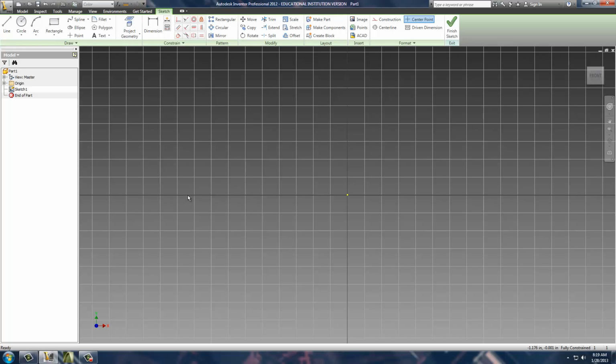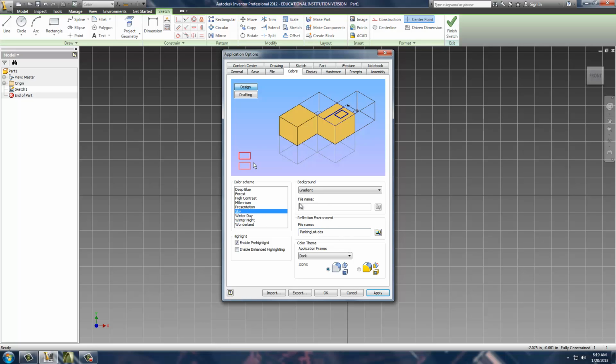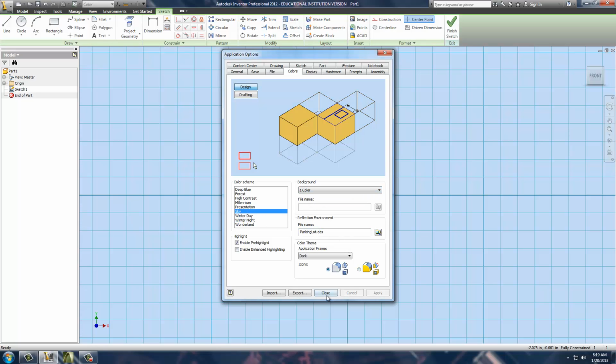Okay, now this is our drawing area. Now, for our purposes, it defaults to this gray. I'm not a big fan of our drawing area being that gray. You can change it by going into your options and going to your colors. And I tend to use sky because it shows up much better, and I like it to be one color.